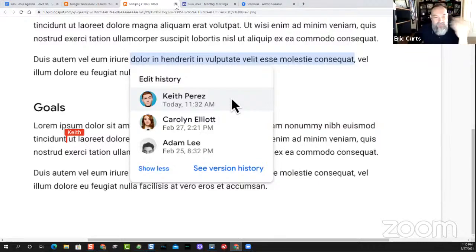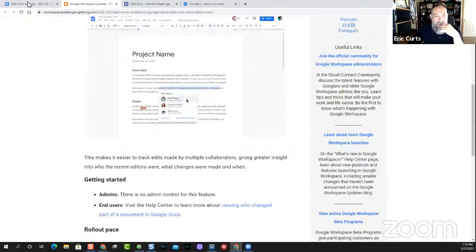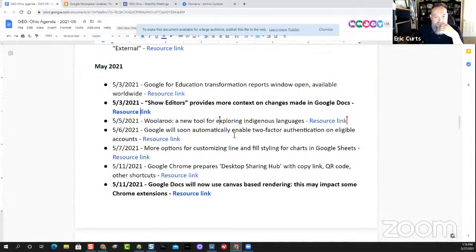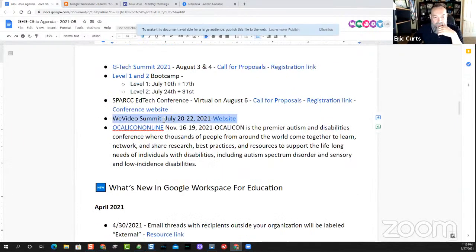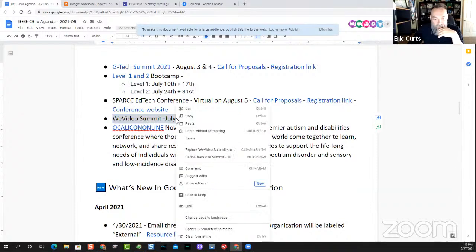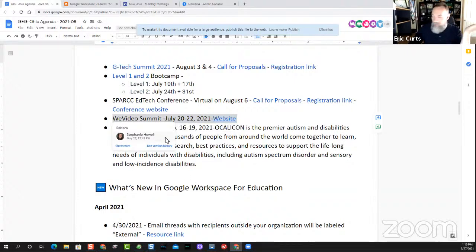Yeah, certainly we've had this information in version history for a long time, and we can still go into version history, but to be able to so quickly pull it up for a specific section. So for example, if I highlight the section on We Video and I do a right click, I should be able to go to the show editors section there and see that it was Stephanie Howell who added that. And so without having to go into the version history and scroll back to try to find something, how convenient is that? That's really nice.